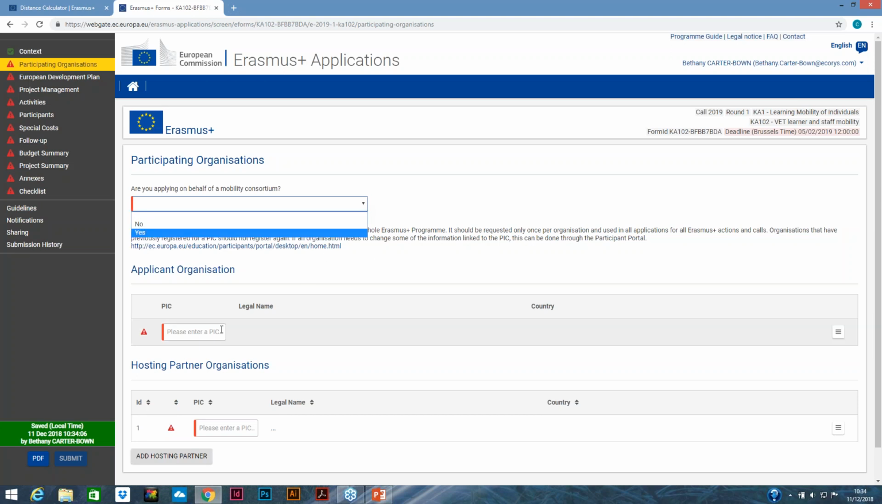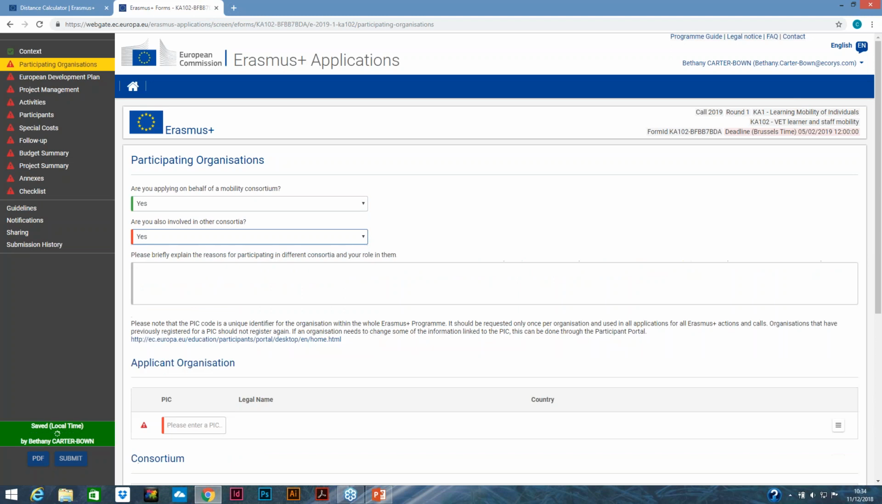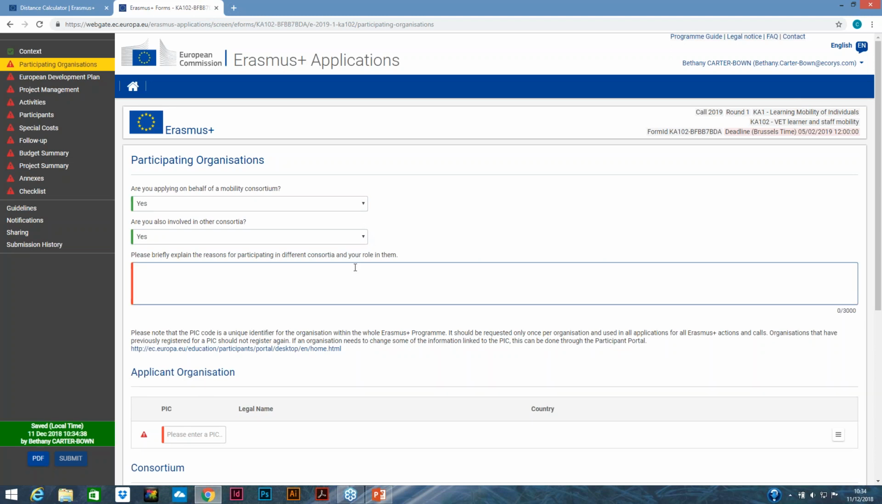So here are some hints and tips. If you are applying as a consortium, you need to select yes from this drop-down box. This will bring up an extra box further on down saying consortium, where you have to enter your consortium members. There is also an extra question, so if you are involved in another consortia, select yes from this box and explain further about this.